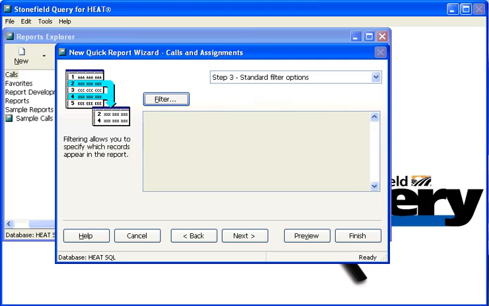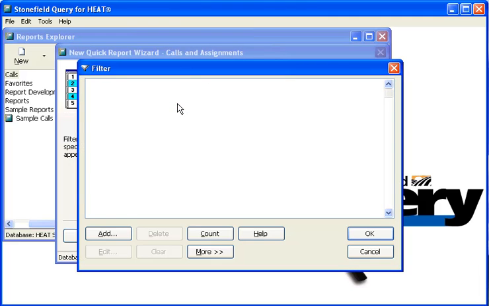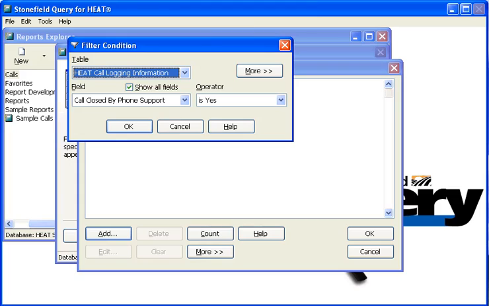In step number 3, I can set up filtering conditions for this report. Filtering conditions restrict what information is included in the report based on specific criteria. In order to add a filter to the report, I hit the Filter button. Then in the Filter dialog box, in order to add a filtering condition, I hit the Add button. This brings up the Filter Condition dialog box.